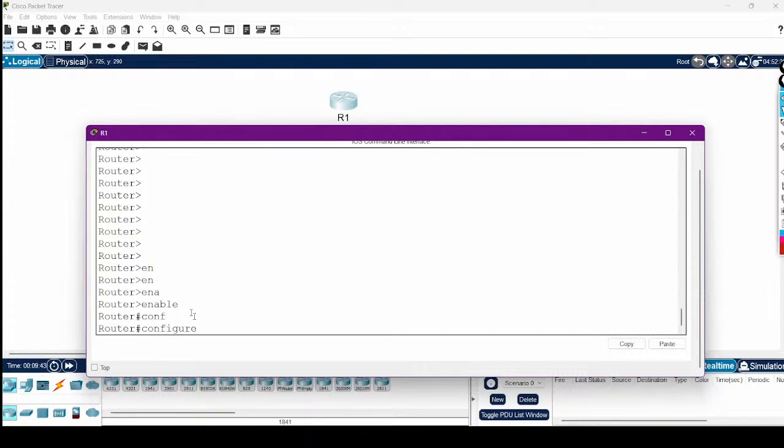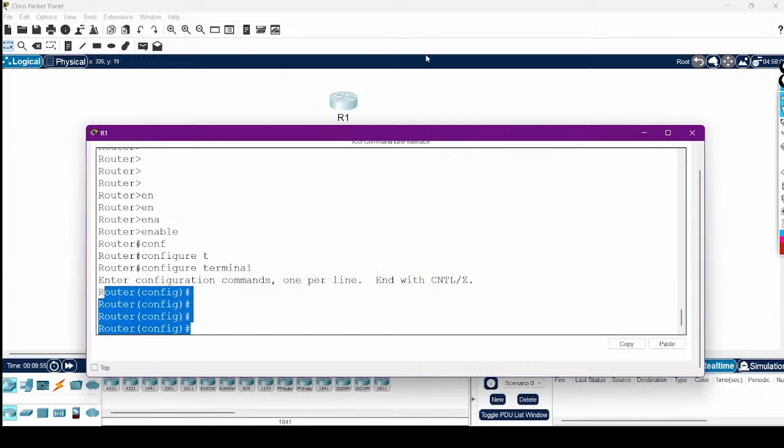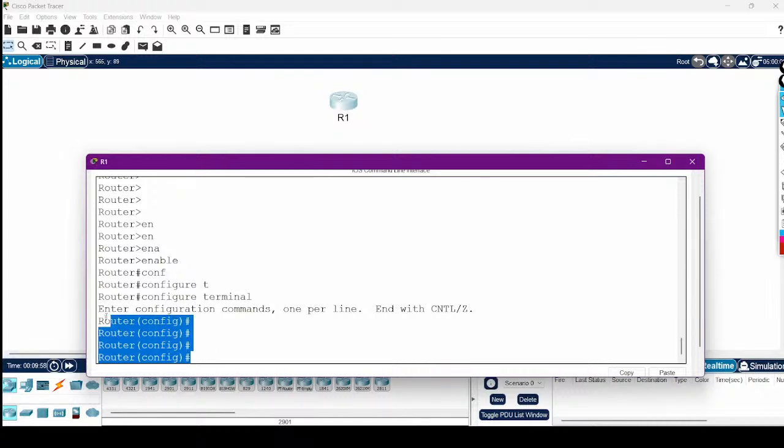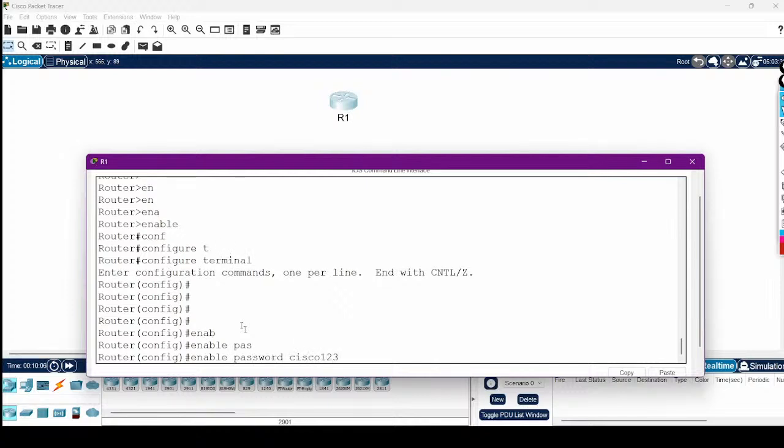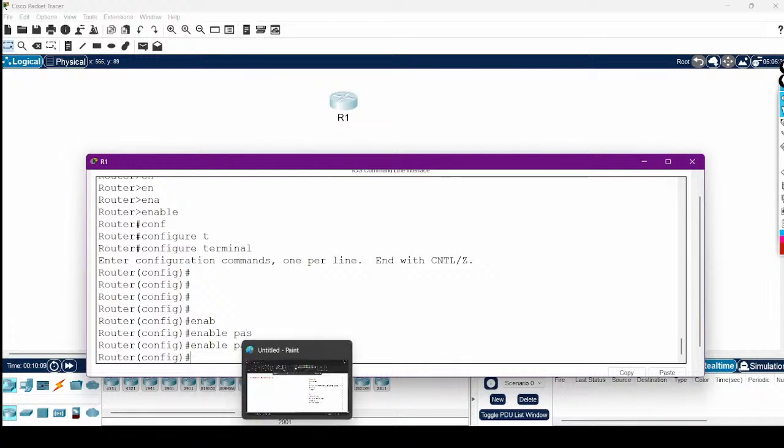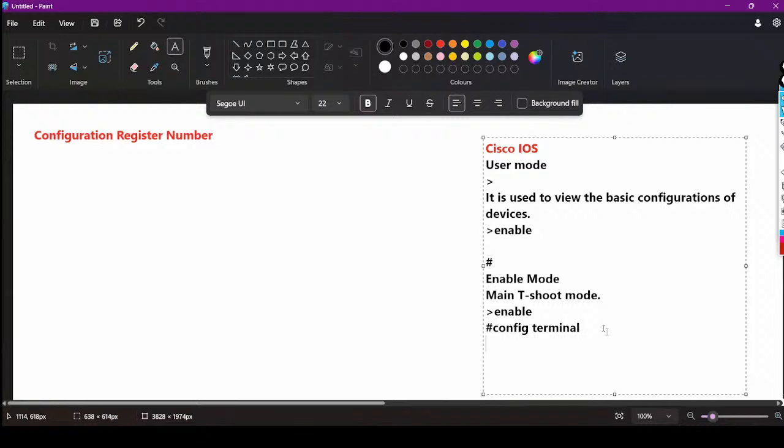Then to enter configure terminal, I will type CON, then tab, then T, then tab. Now you can see I'm in configure terminal mode. This is the main mode of configuration. If I want to do any configuration on the router, I will perform it here only. Let's say I want to configure the password. I can say enable password Cisco123. So the third mode is called configure terminal mode, and it looks like this: the router name, and then in brackets you will see config. This is the name of the mode, showing which mode you are in right now. So this command lands me in configure terminal mode.